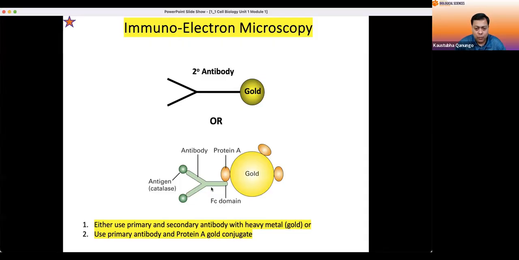Interestingly, there is another way that you can do this, and this can be done with fluorescence microscopy as well. There is a protein called protein A. This is a protein from Staphylococcus aureus. This is a bacterial protein. Interestingly, this protein A binds to the Fc portion of all different mammalian antibodies. It doesn't matter whether it's a rabbit or chicken or mouse or goat. All antibodies, this protein A binds to the Fc portion.